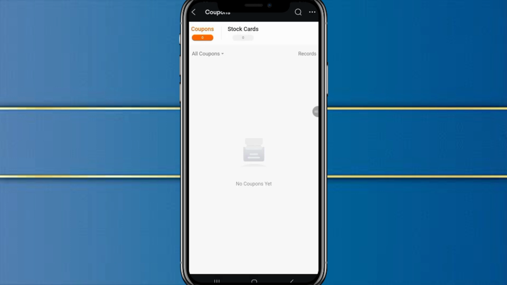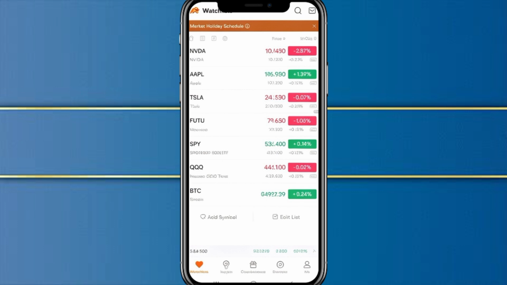After following the instructions provided, your cash coupon should be successfully redeemed. You might see a confirmation message on your screen or receive a notification confirming the redemption. If everything checks out, congratulations! You've successfully redeemed your Moomoo cash coupon. And that's it! You've learned how to redeem a Moomoo cash coupon with ease.